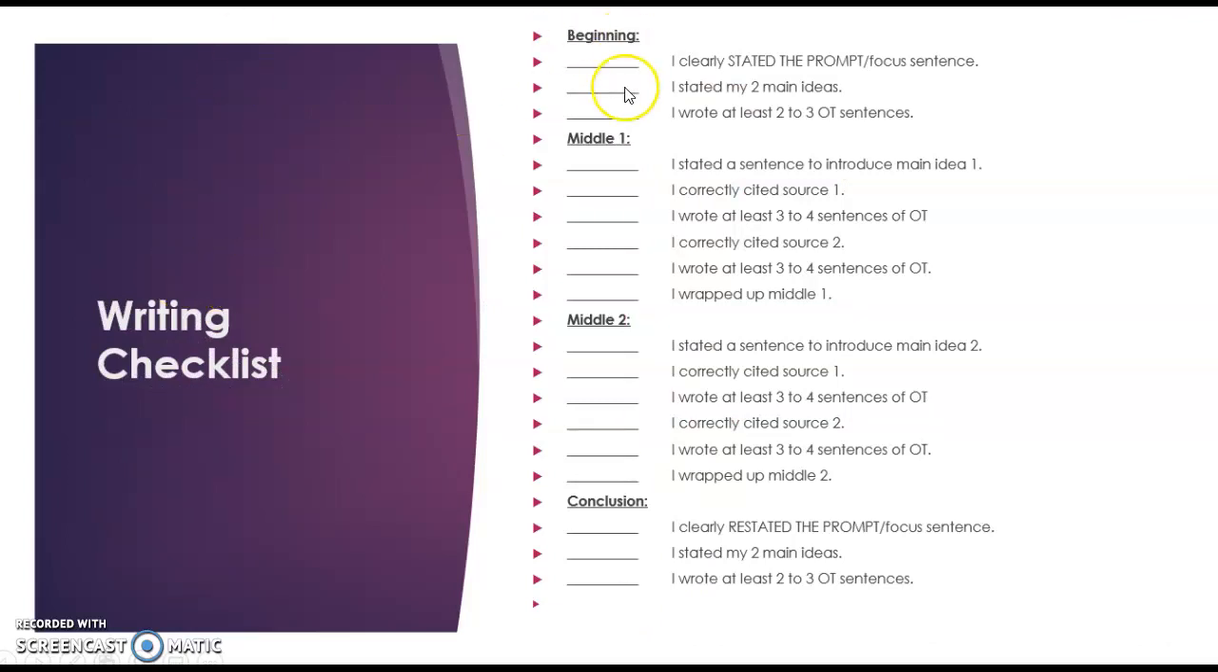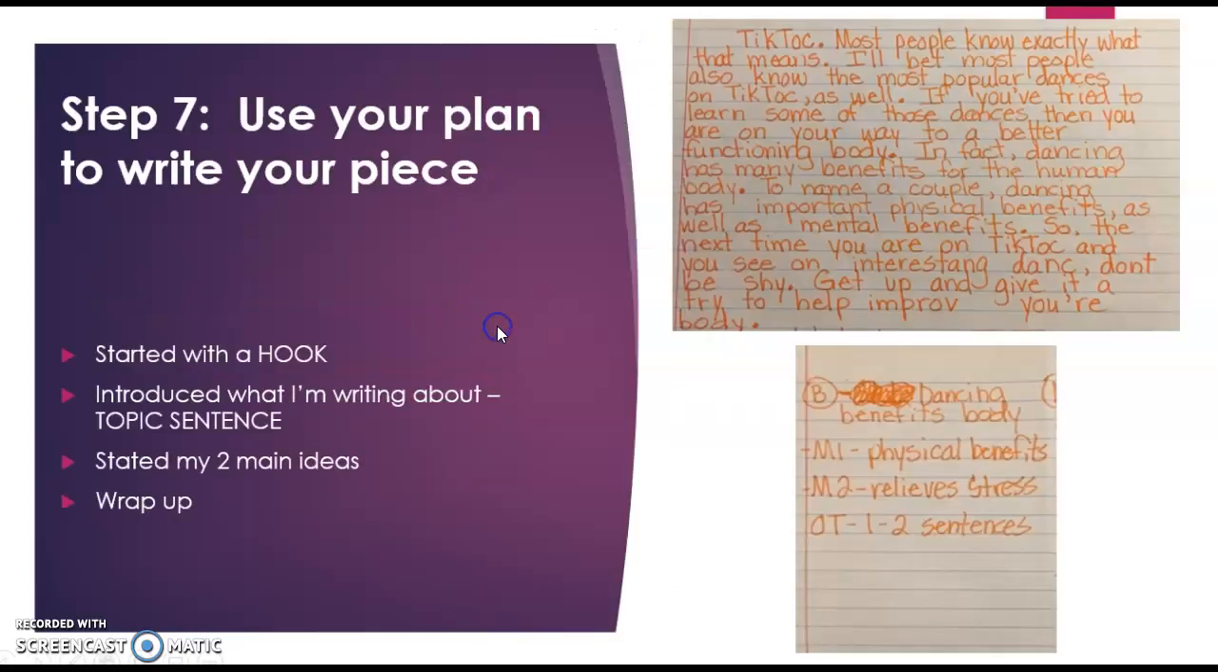All right, here's your writing checklist. This is something that's been on Edsby for you guys to look at. I've been sending it to you weekly. This is something you should have with you when you are writing. So I'm not going to go over this too much to save on time. Step 7, now it's time to use your plan to write your piece.